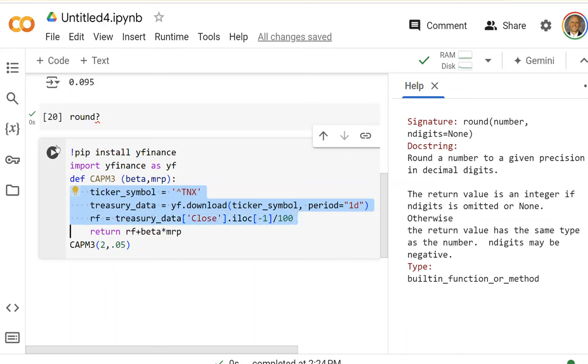It says I enter a ticker, I say treasury data equals Yahoo Finance, and the next line. So I just took those lines of code straight from the program that I got from ChatGPT, but I put it into another program I called CAPM3. So what is CAPM3? All you need is a beta and a market risk premium, because CAPM3 is going to go out to Yahoo Finance and always give you the latest 10-year treasury rate as my risk-free rate. And then I just have return RF plus beta times MRP. I'll run that program.